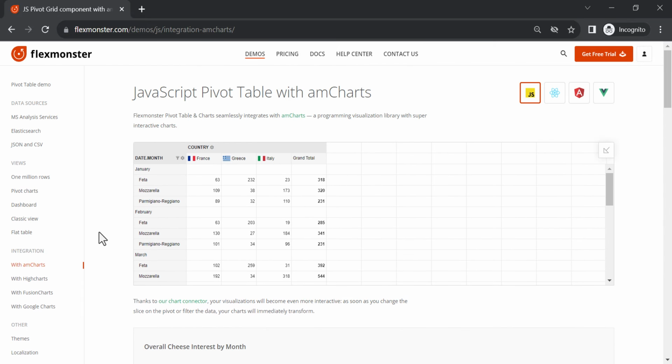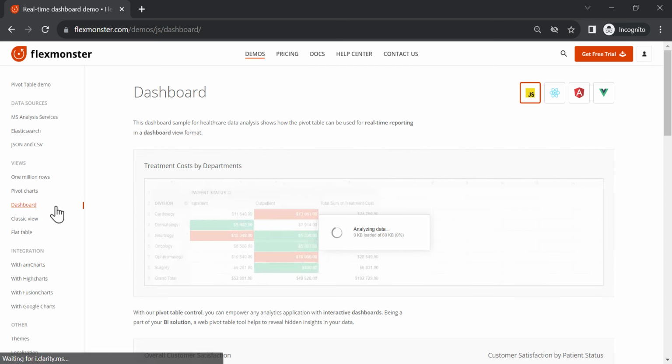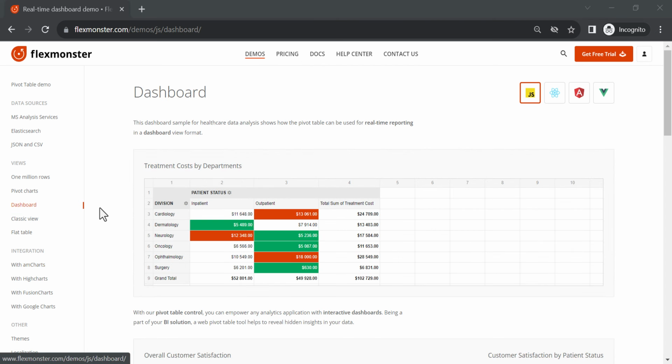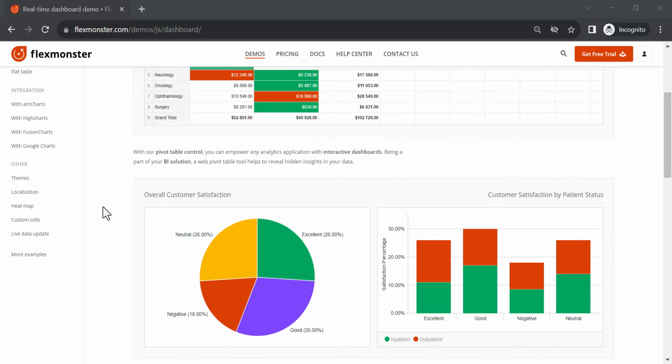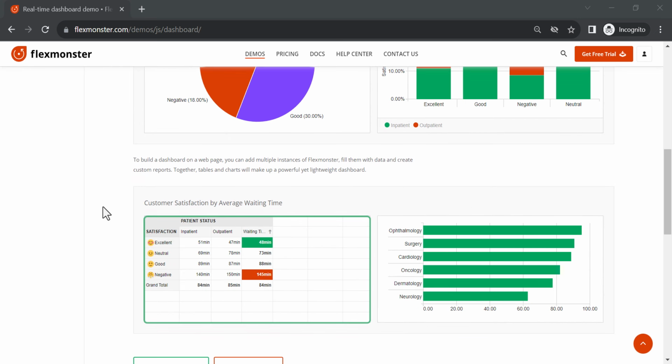Now let's see an example of how we can create a dashboard with Flexmonster. For that, let's check out an example of a dashboard. Here, the idea is to organize multiple Flexmonster instances on the page to create a dashboard. Each Flexmonster instance is configured differently to display a specific view, search in chart, grid, or data slice.